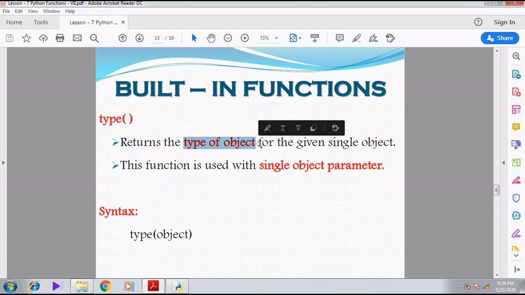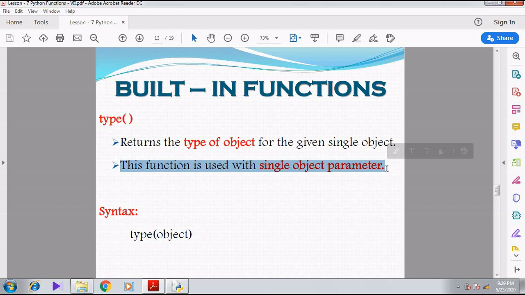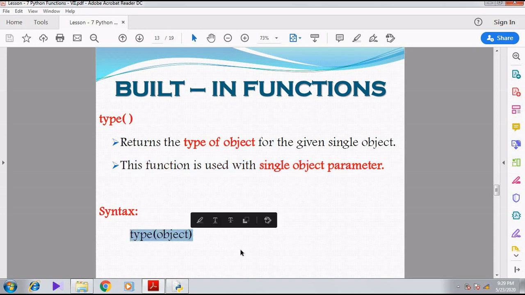It is going to return what type of value, what type of object. Simply you can understand it like data type. This function is used with a single object parameter. You can use only one parameter. We cannot use more than one parameter. See, type, and then you can give the object. Let's see the example, then you can understand it clearly.